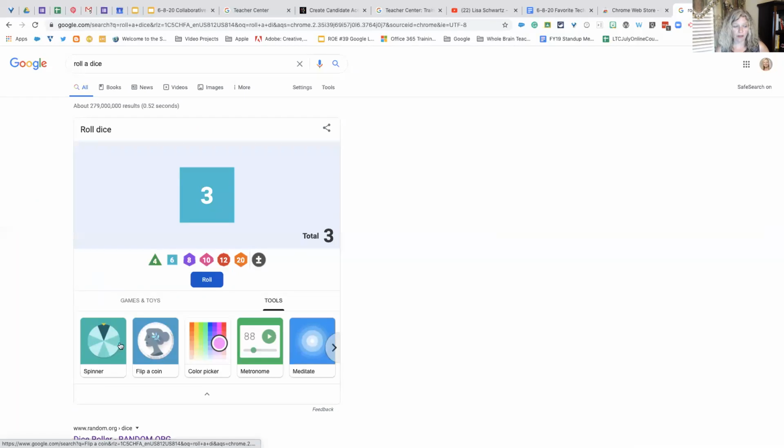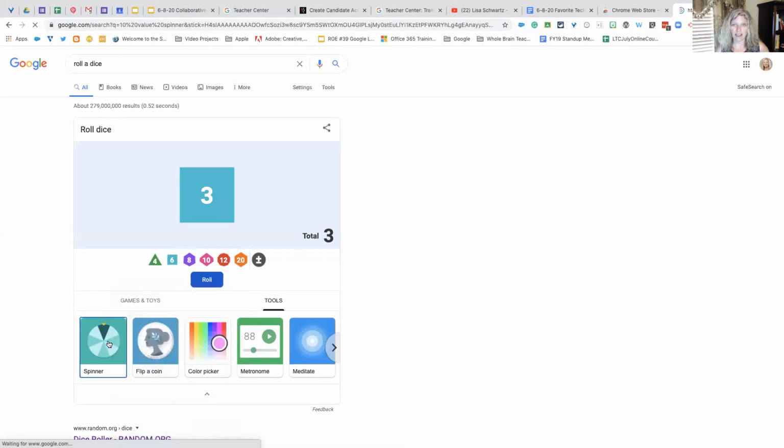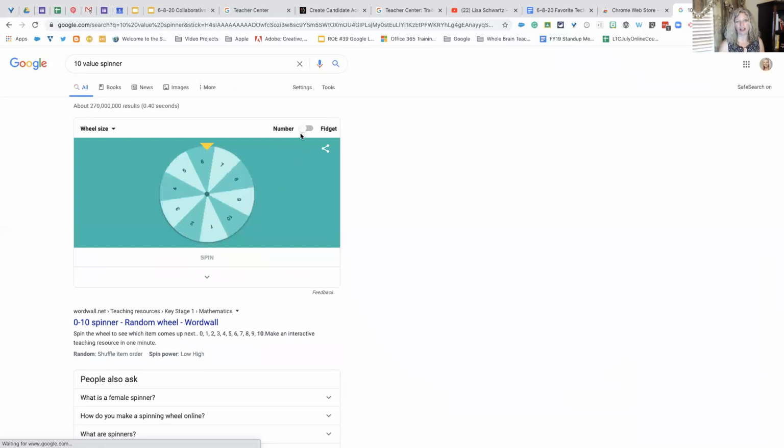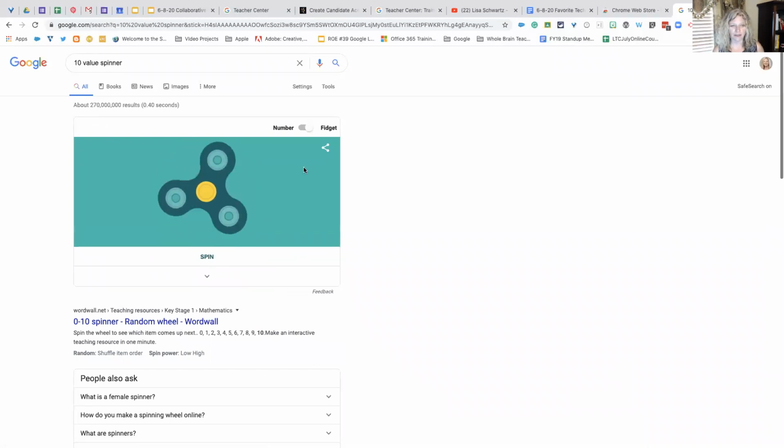I can flip a coin. I can do a spinner. So if any of you are missing the days when we had fidget spinners in the classroom, you can come up here and turn it to a fidget spinner and spin it, play around with it, whatever. Or if you miss it, there you have it.